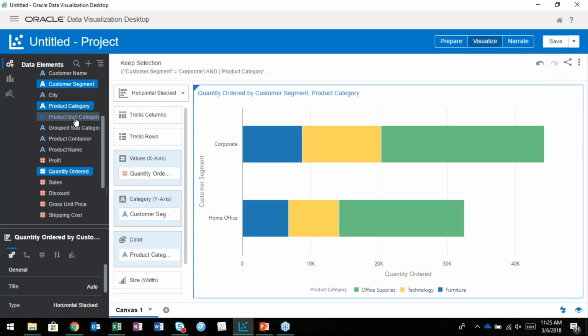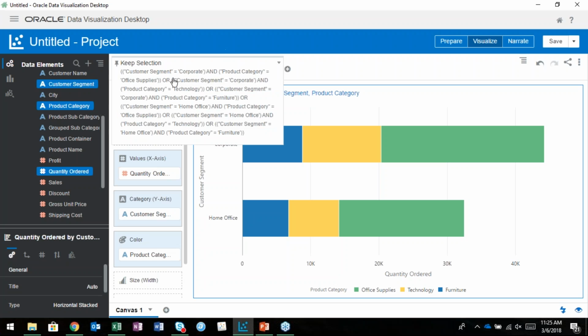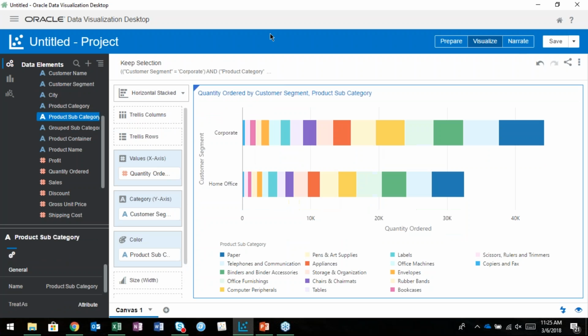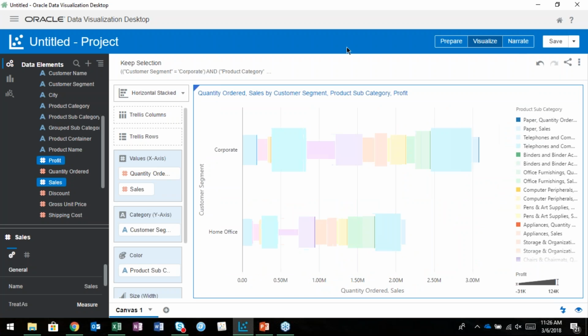And I may decide now that I want to explore my product dimension a little deeper. So I may want to replace product category with product subcategory, which is a lower level of my product information, and those bars will be broken out a little more. I may also decide to bring a couple more measures into my visualization. So I'm going to grab profit and sales and just drop them in there. And the visualization will keep changing to reflect my choices.